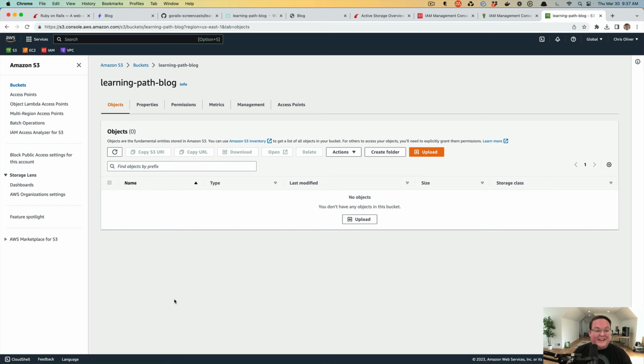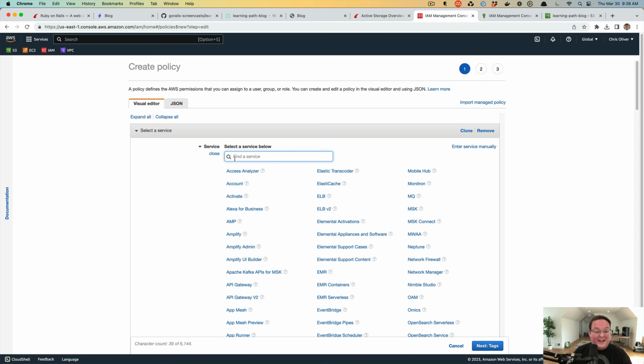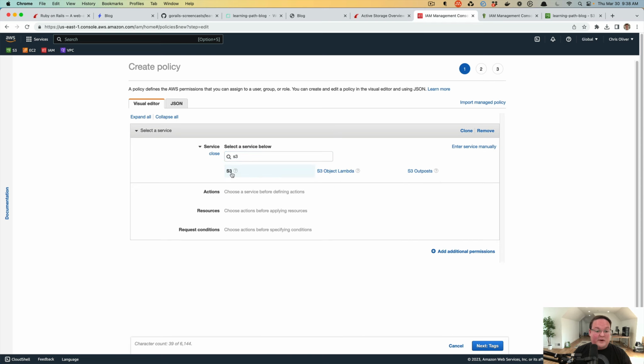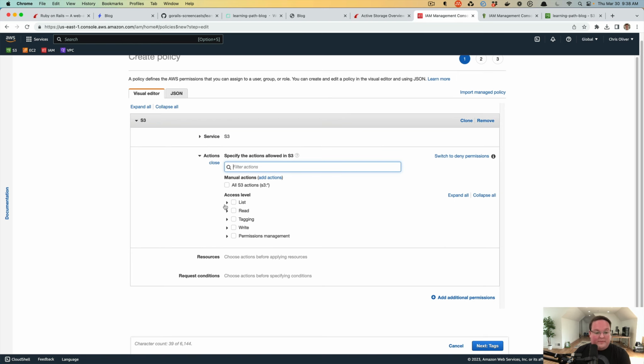Once your bucket is set up, we can now go into creating a policy. So you want to go to the IAM section and create a policy. This is going to be the permissions that our user is going to have in AWS. And we're going to lock them down to using S3 only. And we want to give them a handful of things here.